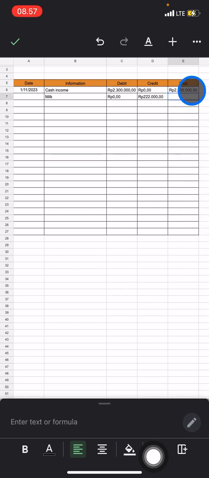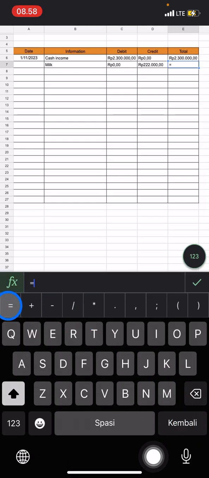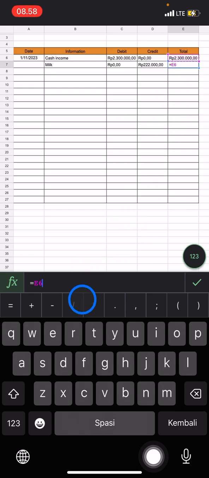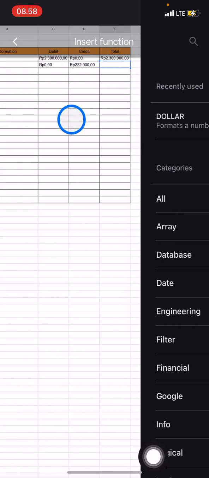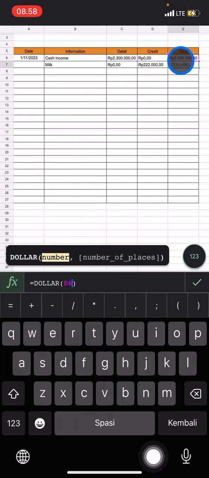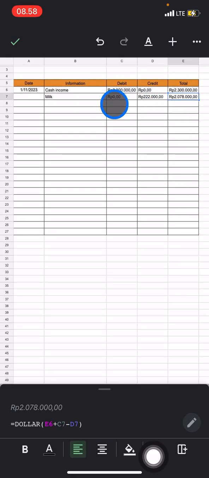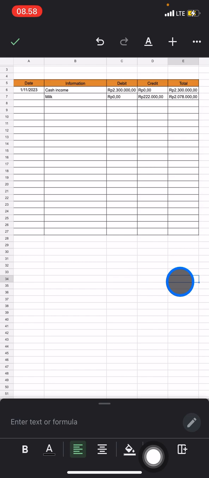But for the second cell in the total, you need to use a different equation, which is equals, so the total will be plus. Let's add the dollar first. So the total is the E6 cell plus this, the second debit minus the second credit. Then just click done. So the debit will be minus this credit. That's it, that's how to create a balance sheet on a Google spreadsheet.